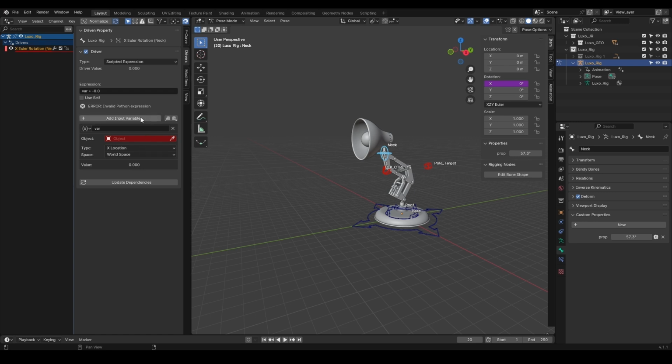To create a variable, just click on Add Input Variable. You can add several variables, but I recommend not doing that until you're comfortable with how it works, because it might get confusing. To remove a variable, simply click the X next to it. Now we have one variable, and it has several parts that ask for information.